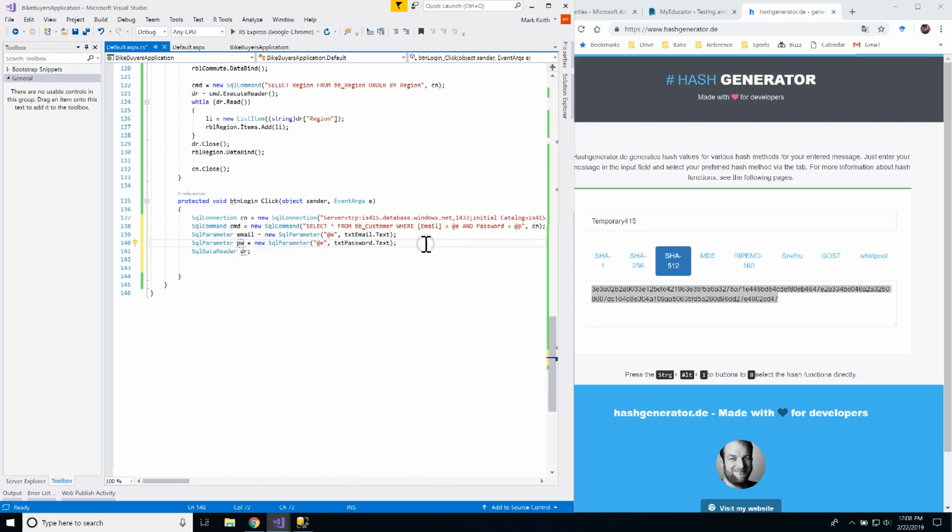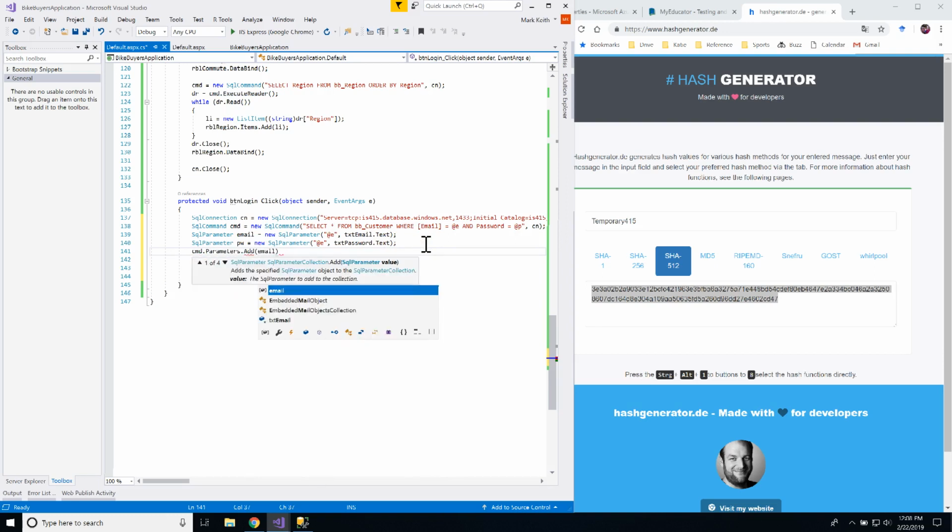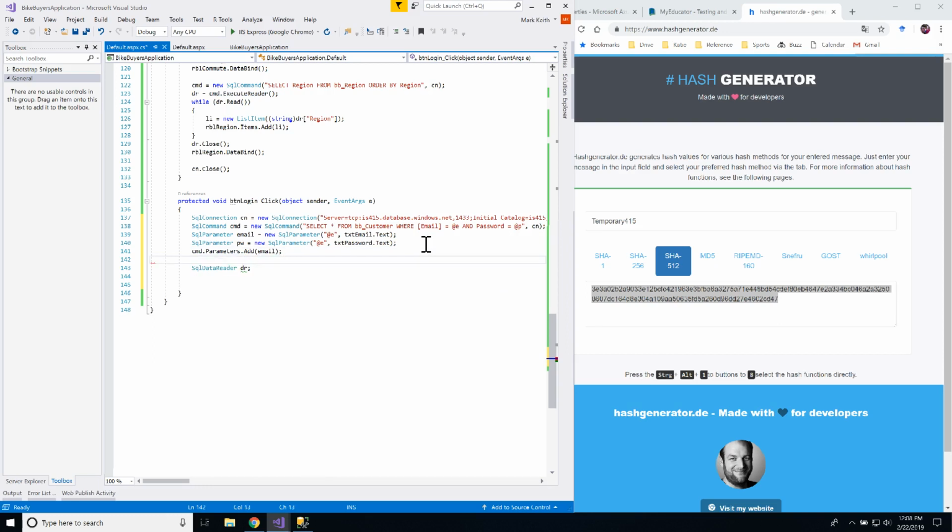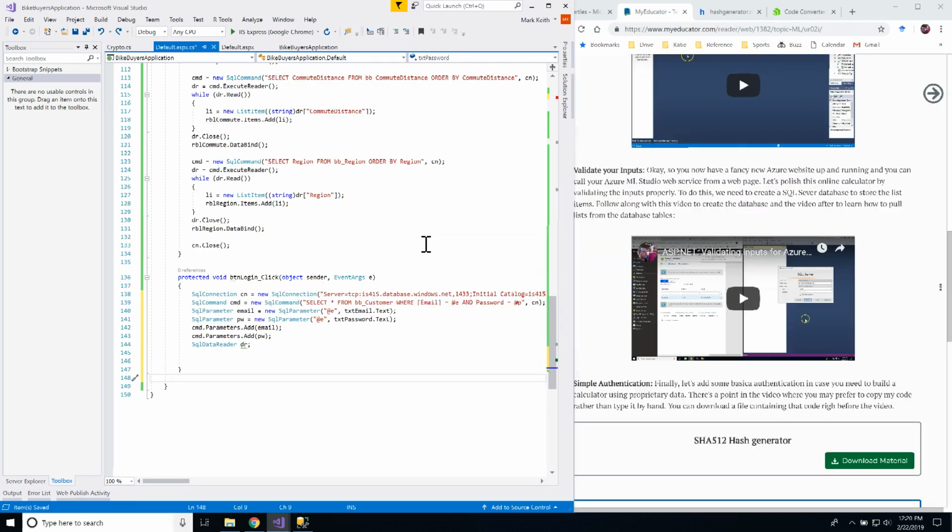Now we need to add these parameters to the query. So we're going to say cmd.parameters.add email, and then the password, parameters.add password. Whoa, whoa, whoa, easy password. Okay, so we don't actually want to put the straight password in right here, right? Because in the database we've stored a hashed version of it. So what we need to do is hash this thing first.